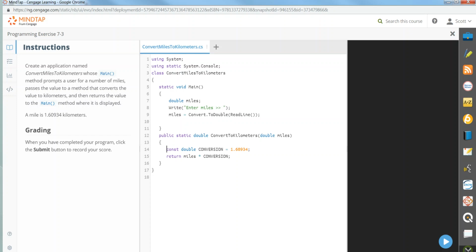Now, in this calculation, we just said we're not creating any unneeded or extra variables. We just took what they gave us, multiplied it by the conversion rate, and then returned that value back to wherever this method has been invoked or called. So at this point, we've received it. Now we need to invoke this method, convert to kilometers, and pass it miles. It didn't have to be the same name, it just so happens it's the same name for clarity in this example.